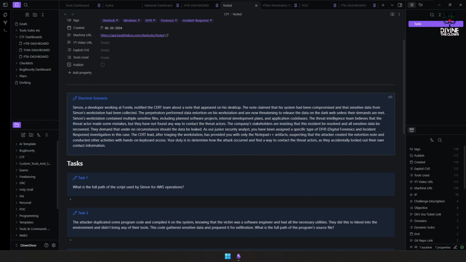The company stakeholders are insisting that this incident be resolved and all the sensitive data be recovered. Okay, well, if one company gets compromised, everyone will definitely look for a way to cover their data.